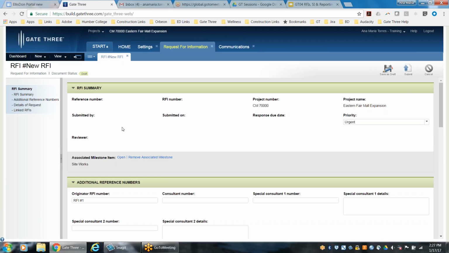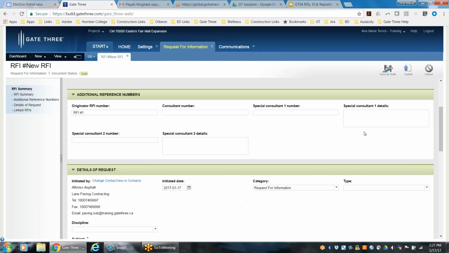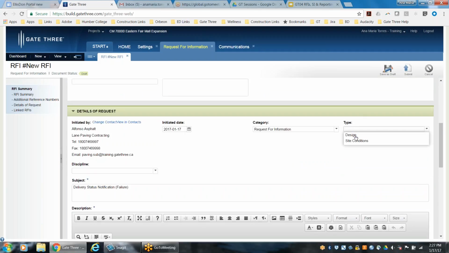And the system will also populate the person who has logged in and is creating the RFI. So it should list my name, the date that I submitted it, and then calculate the due date based on the priority that I've selected. Type is basically, you can select from the pull down. So I just have 2 here. Alfonso is from paving, so we'll do site conditions. Discipline, again, is a parameter that is broken out in the settings.